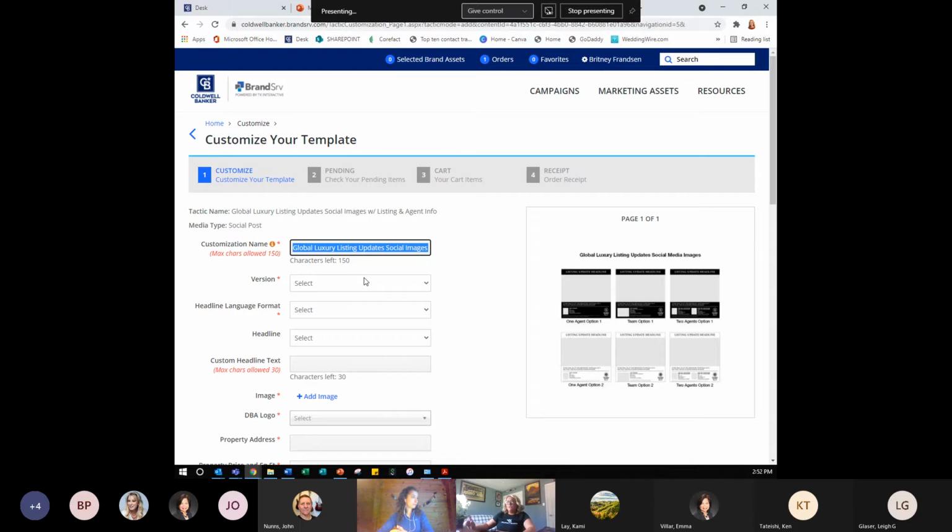Second up here is we need to choose which version we've got on the left-hand side of the screen. So do I want a white background or a black background? I think the black looks really classy, so I'm going to stay with the black.